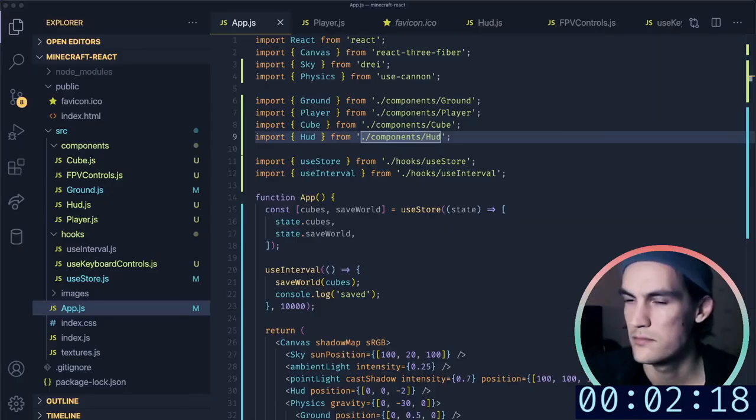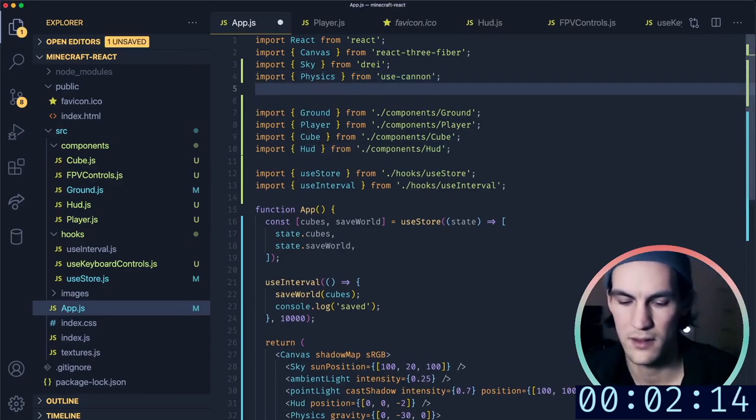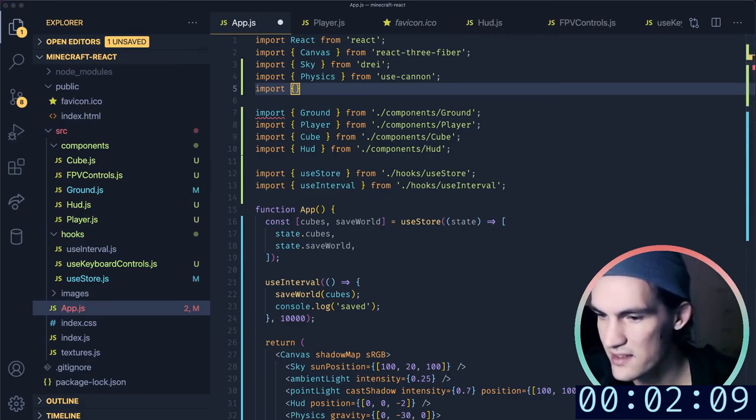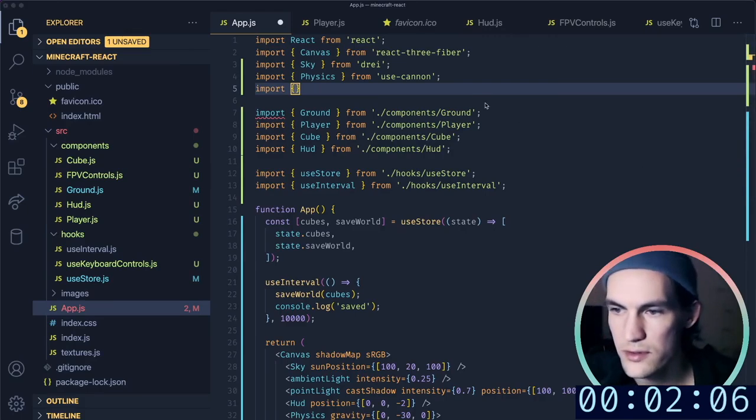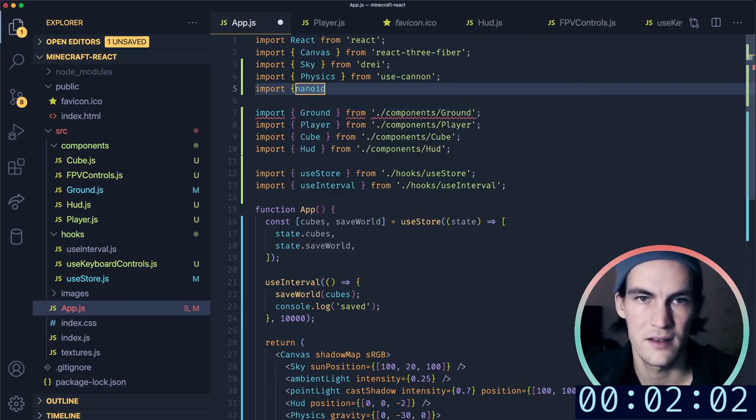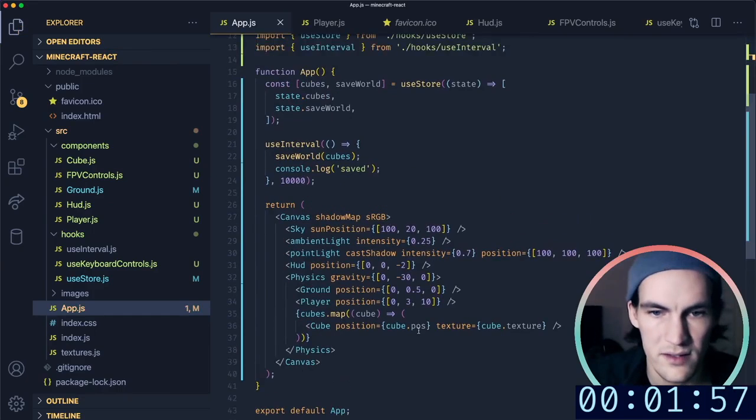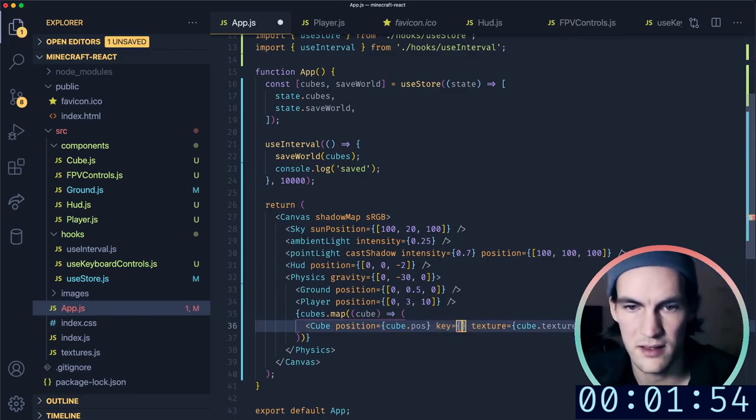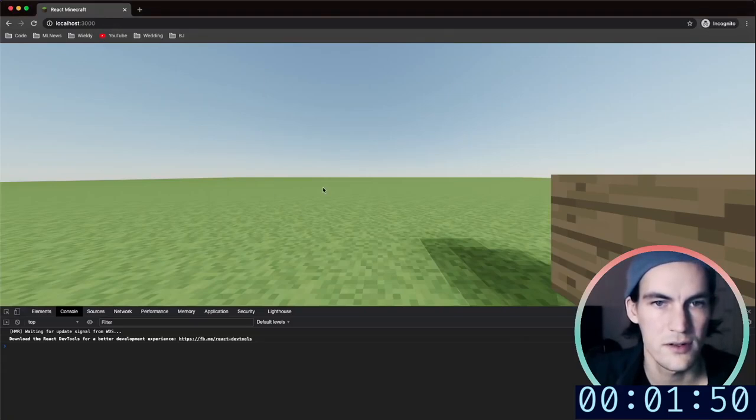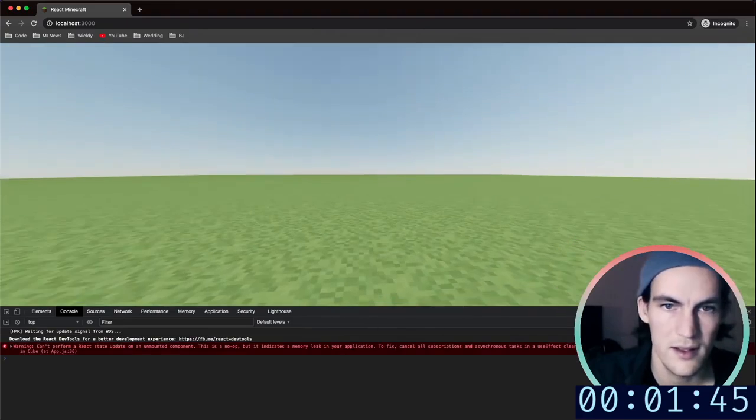Cool. And one more thing that we should add is to import nanoid, so we can set a unique ID to every cube. Nanoid from nanoid. Then we can do here key is nanoid. Hopefully that should work. Yes. Let's build something.